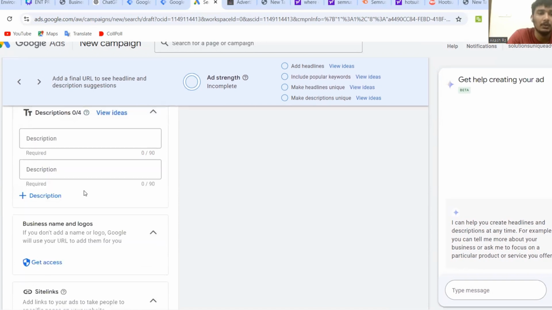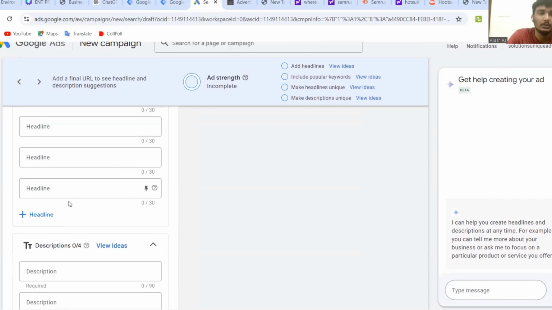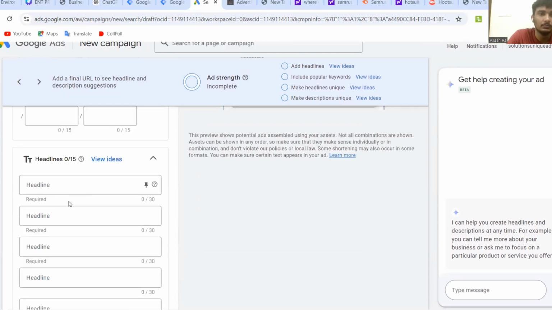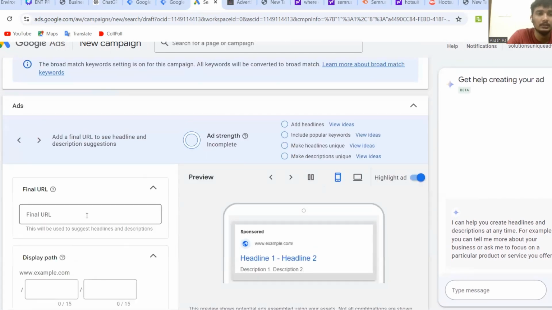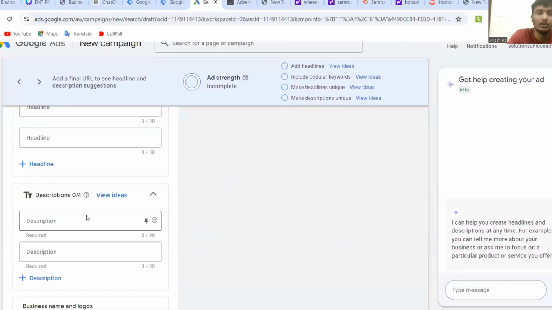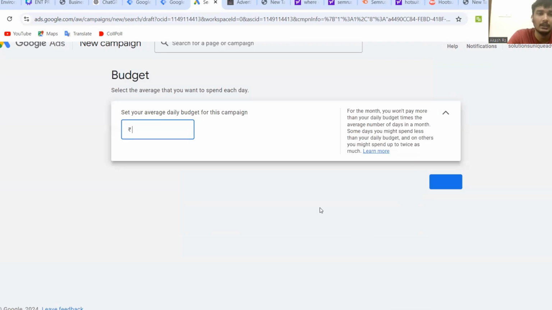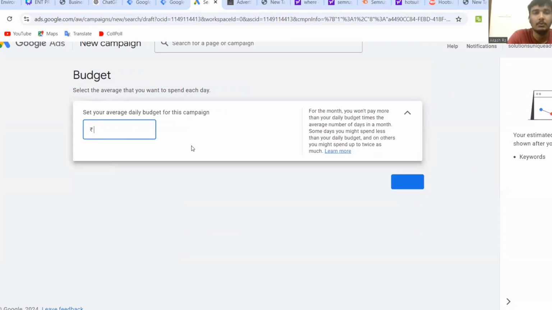We have seen they have already provided us a guideline of some sort, like we have to put 4 descriptions, 15 headlines, and the path which will be shown. So we have to render it accordingly. It's also very vital for the Google app, and we have to put callouts also. All this we need to fill, and then we have to click next again, and we have to put a daily budget.